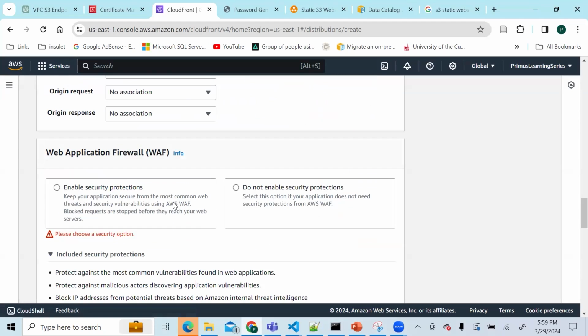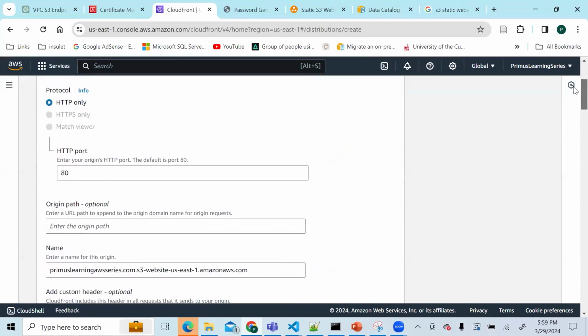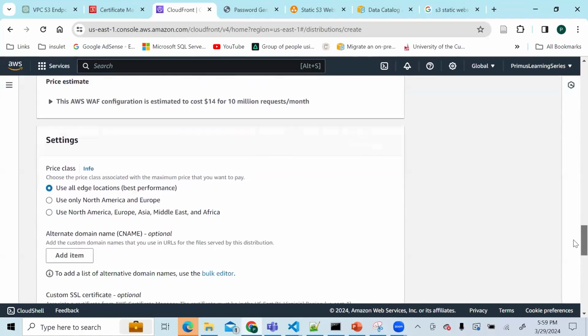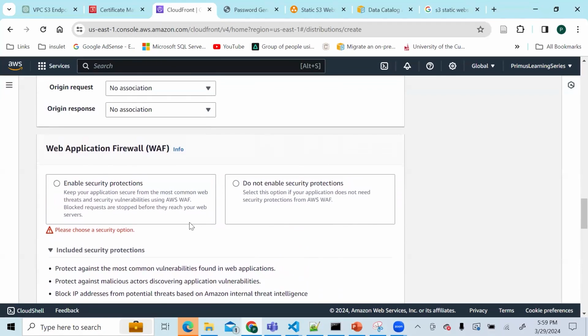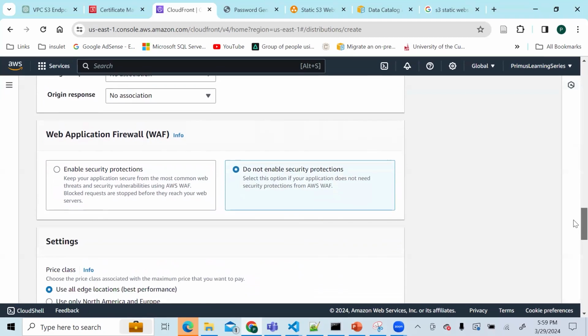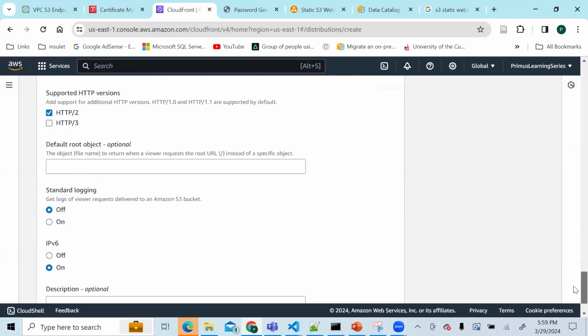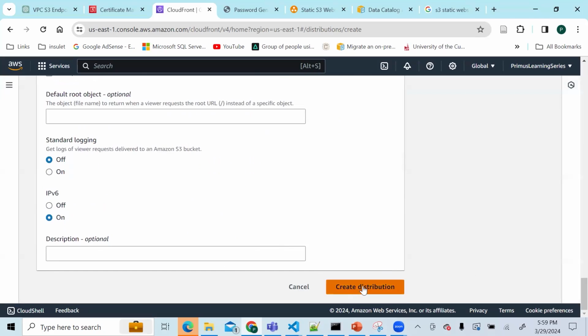Oh, something is missing. Please choose security options. So we do not want, just select this one: do not enable security protections. Keep your application secure from the most common threats. This is when you want to enable web application firewall on it, but for now, this is just a demo. We don't want to do that. All right, we'll go ahead and create our distribution.